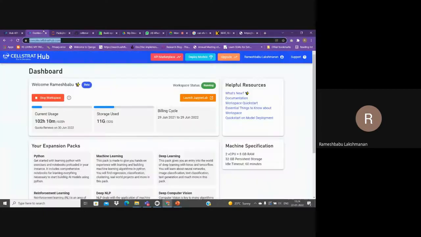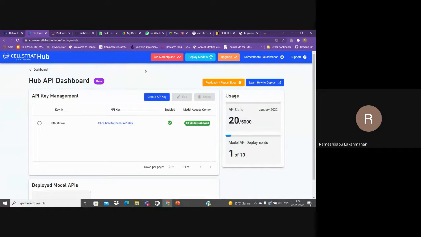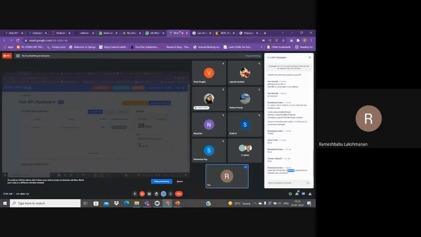I would want you to go back to the CellStrat Hub and get into deploy models. You can click on this deploy models. Once you click here, you should be able to see the dashboard. Just give me a minute.